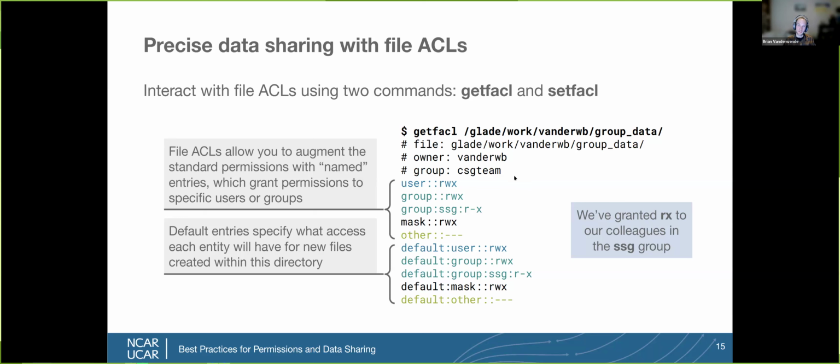Or I guess people in CSG could, to be fair. So maybe I don't want SSG to have write access, but I do want CSG to have write access, the consulting group. Now here, there's also with these ACLs a set of default entries. So this basically specifies what access each entity will have, an entity being like user, group, other, and named entries, for new files that are created and new directories that are created within this directory.